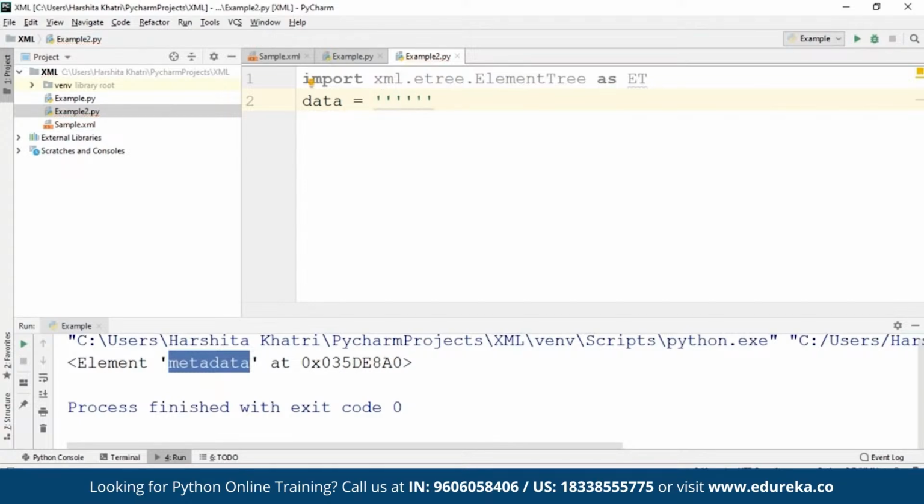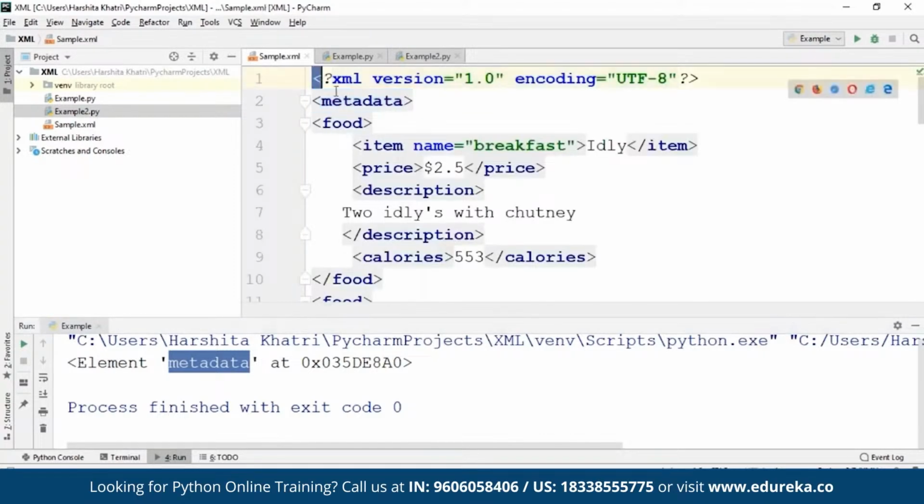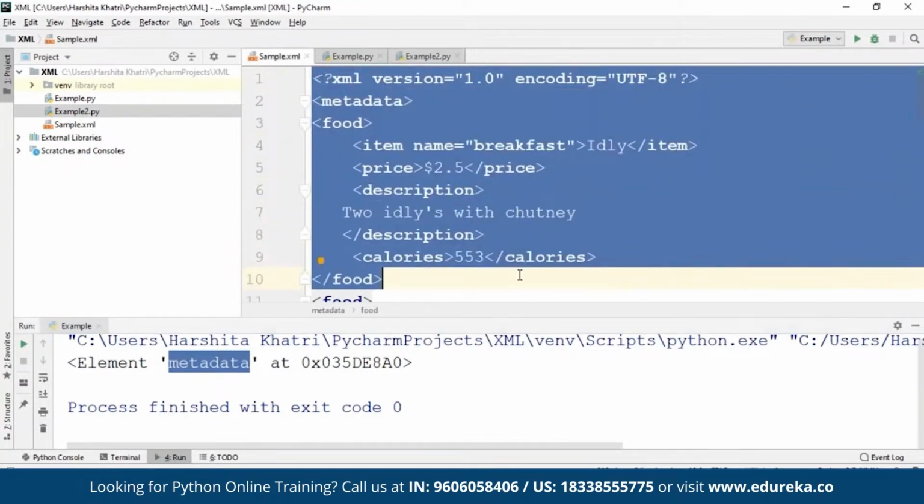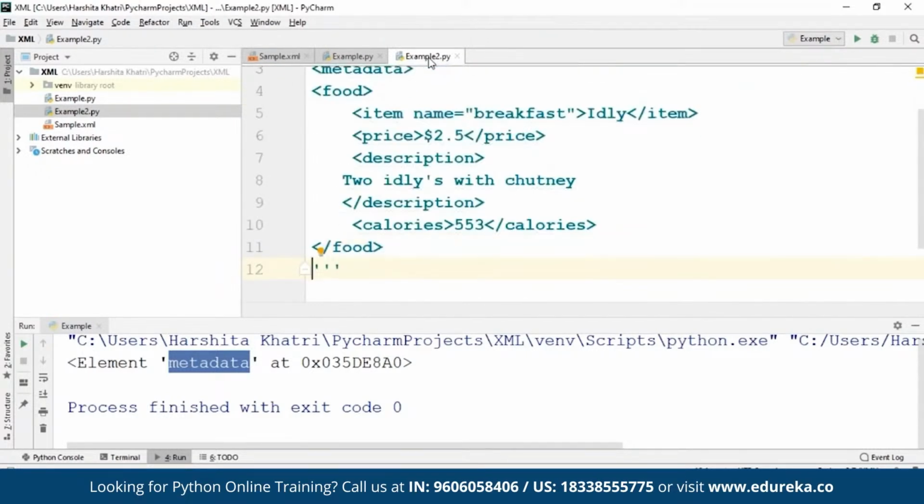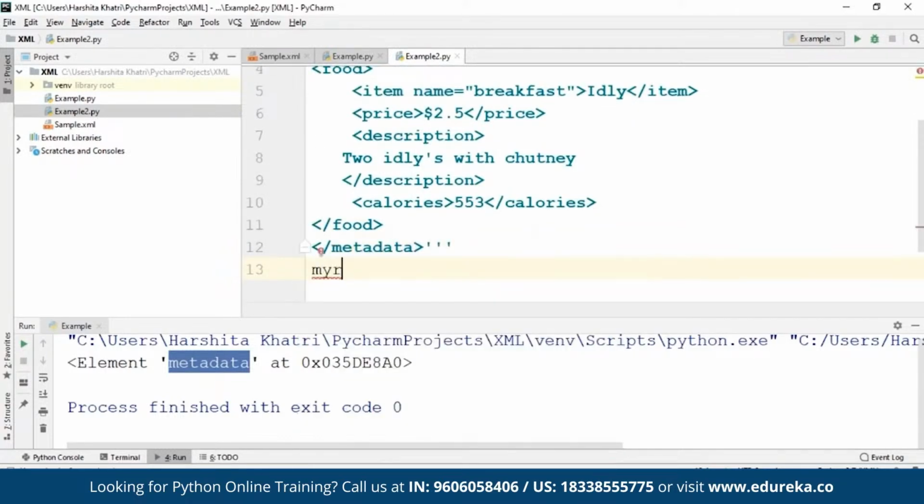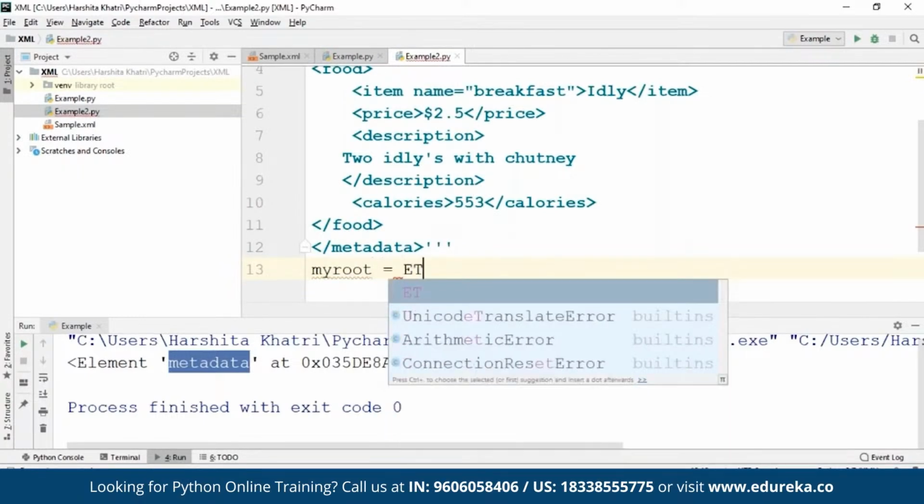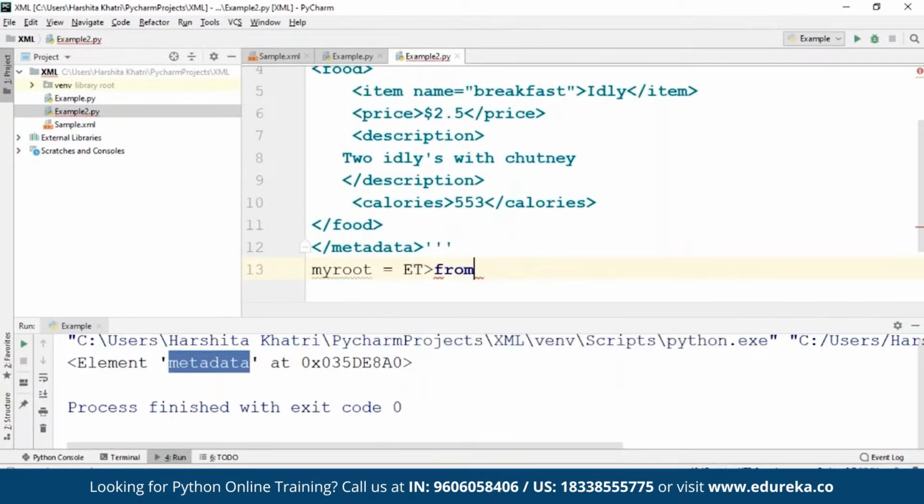I'll specify this XML string within triple quotes. Let me just copy one part of this XML file and put it within these triple quotes. I'll have to close the root tag, which is metadata. And then I'll say myroot is equal to et.fromString, and I'll pass data as the parameter to this.